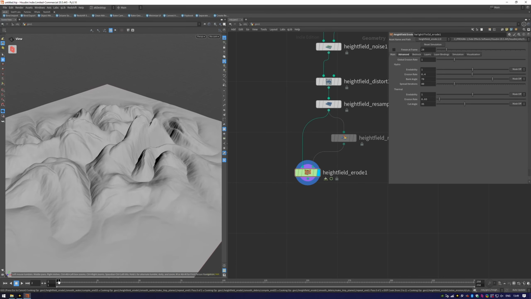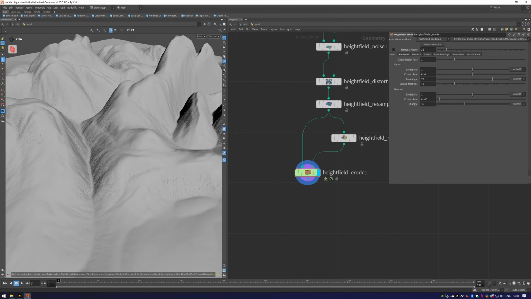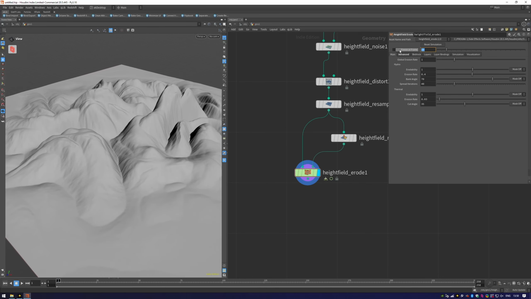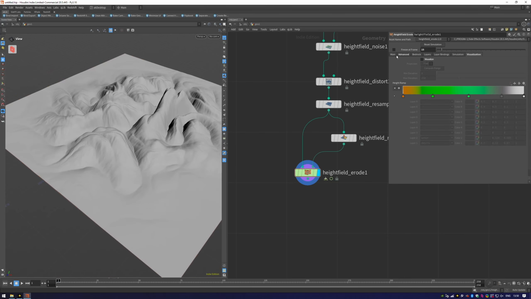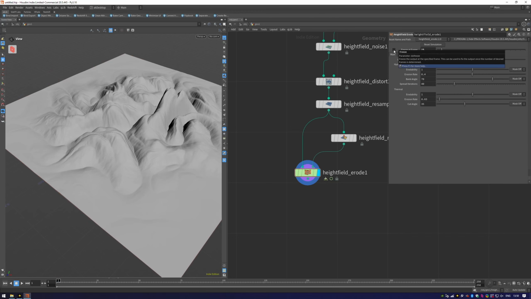Okay, and if you just scrub the timeline a little bit, as you can see, it erodes each frame. I'm gonna use this freeze at frame function. And also let's turn the materials on. We wanna turn off the visualization here, and then let's tick this box on. It's gonna take some time because we set a lot of resolution here.